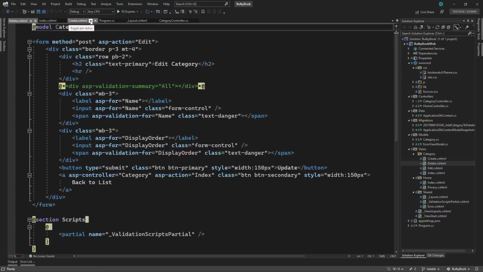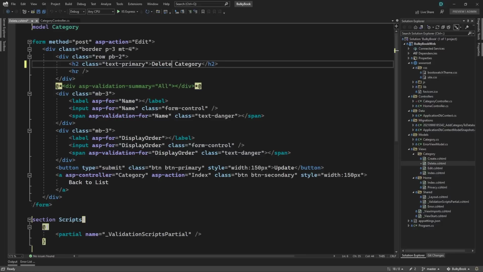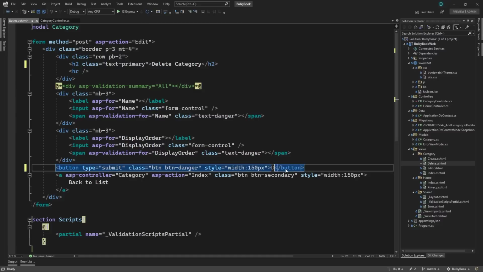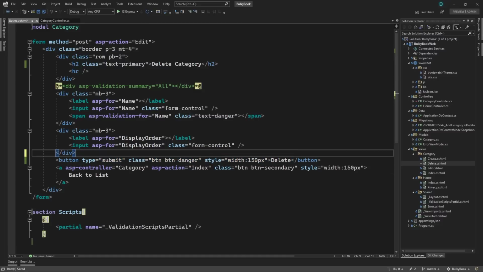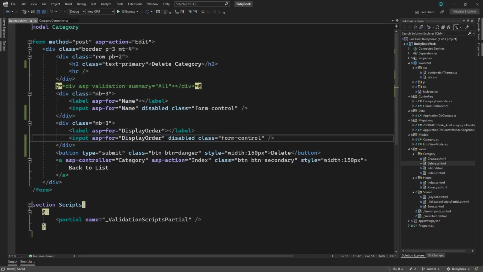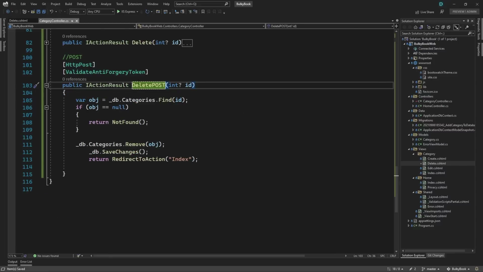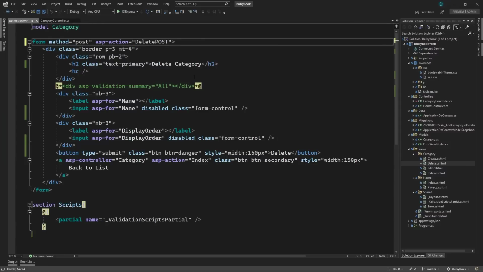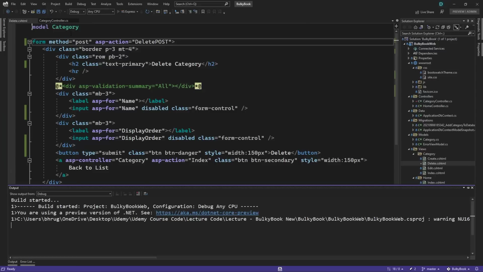Let me close all the other views so that we don't confuse ourselves. This will be delete category, and the button, let me make it danger since we are deleting. We do not want any validations and the fields will be disabled. So let me copy that as well. Now the post action name is edit, but we have renamed the post method to delete post. So we will copy that and paste that right here. Let's run our application and give this a try.